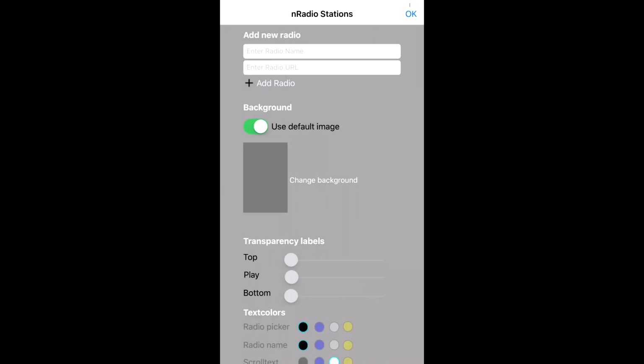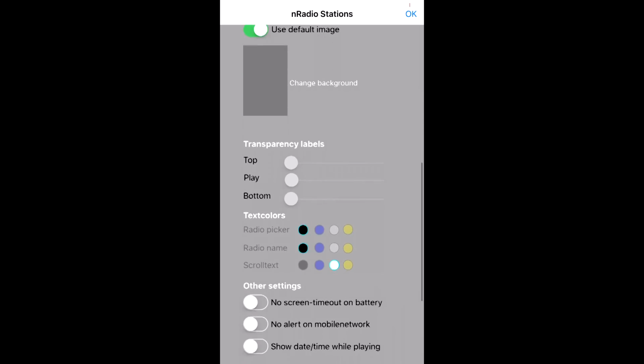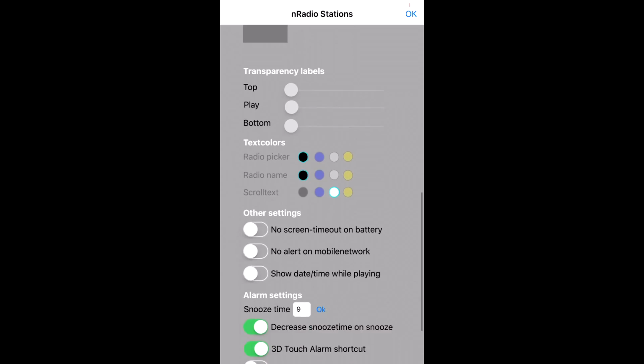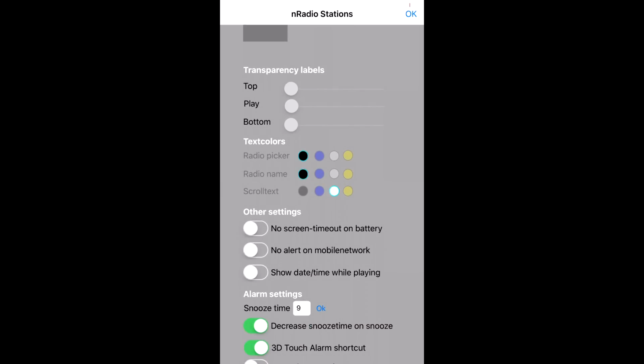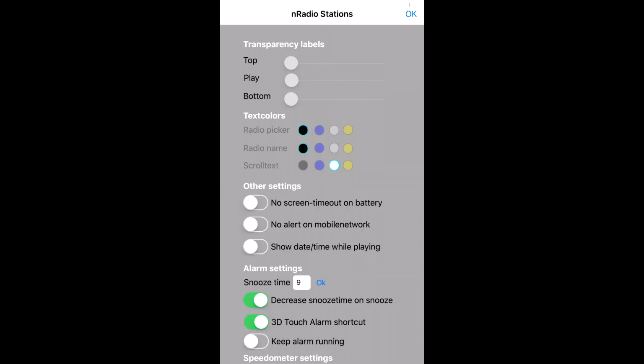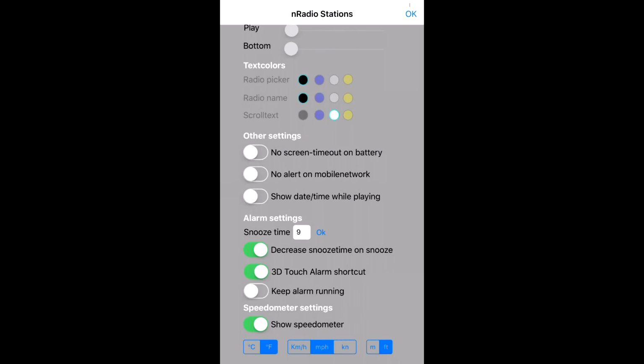Another cool thing nRadio lets you do is change the background of the radio interface itself. So if you don't like it, you can go ahead and change it. Another neat thing, you can change transparency labels. You can also edit text colors in order to customize your radio experience, make things easier to see, depending on your background, etc.